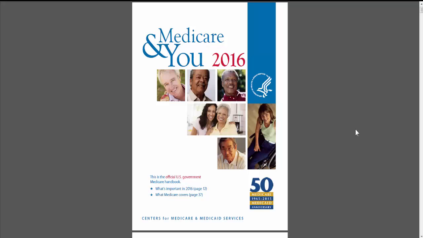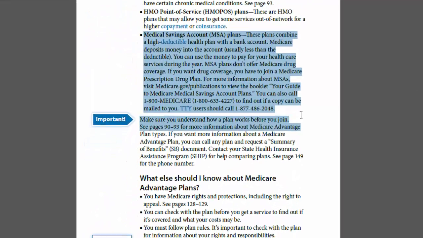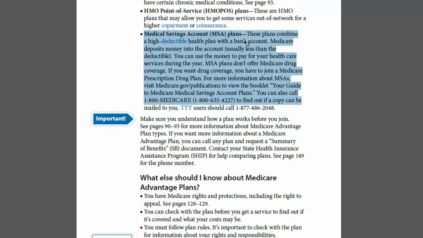To start off our discussion on the MSA, Medicare Savings Account, we're going to, as always, start with the Medicare and You Handbook, this one for this year, 2016. There isn't a whole lot of information here. We'll go into a little more depth. CMS actually has a handbook dedicated to MSAs, or Medicare Savings Accounts, and we'll get the bulk of our information from there. What it does have to say, and it's under Medicare Advantage plans, like I had mentioned before, is that these plans combine a high deductible health plan with a bank account.